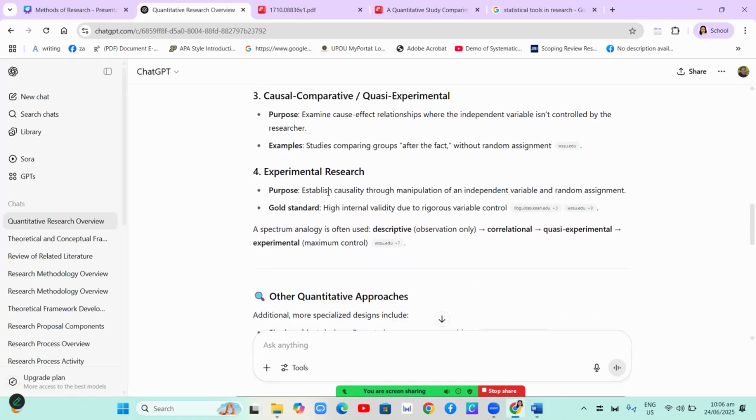The purpose of this is to establish causality using manipulation of independent variable and random assignment. This is a gold standard. This has high internal validity due to rigorous variable control. So when you use experimental research, there is a control group. When you say control group, this control group will not utilize your developed intervention or treatment or the variable you are studying. And the experimental group is the group that has used the variable you are studying.